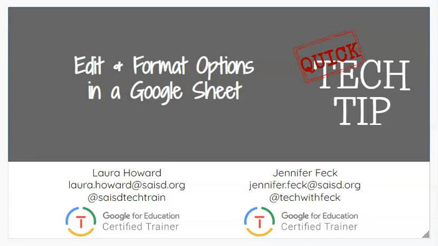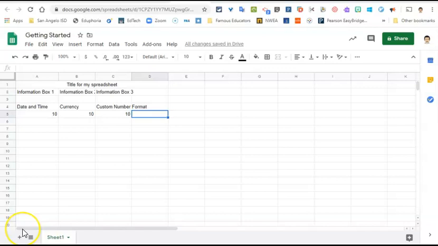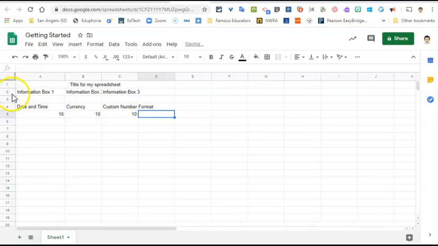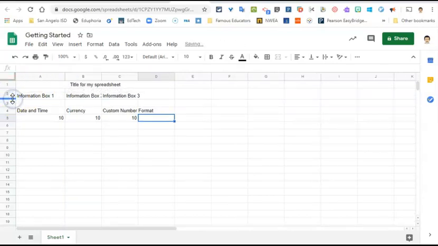This video is going to be about editing and formatting options in a Google Sheet. There's lots of editing and formatting options in a Google Sheet, and I just wanted to share a few with you. For instance, to enlarge columns, to enlarge rows, you just click between them and you can drag and drop.